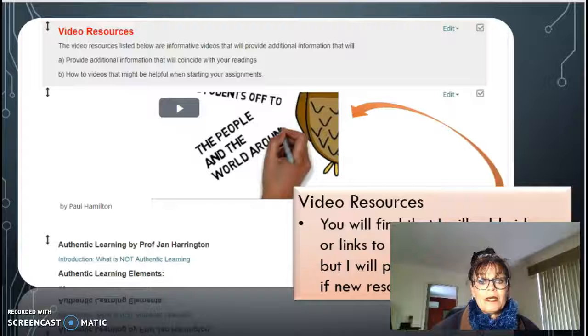The next one is the video resources. These resources will provide you with extra information on topics, or they could be just little videos to help you get the hang of how some of the digital tools work. One of the ones that I've provided for you is a how-to video on Screencast-O-Matic.